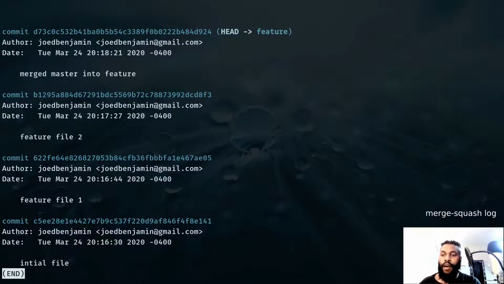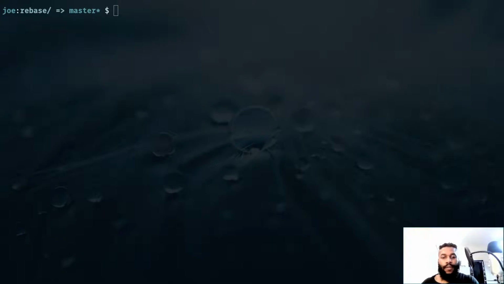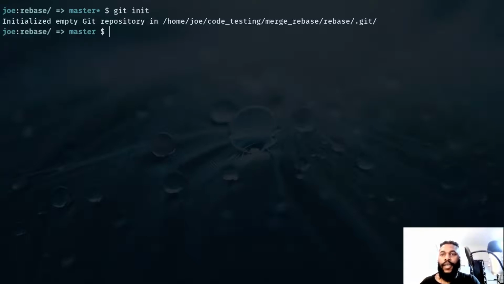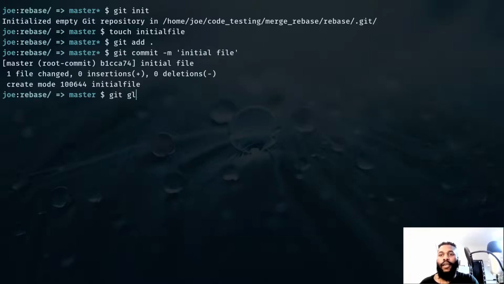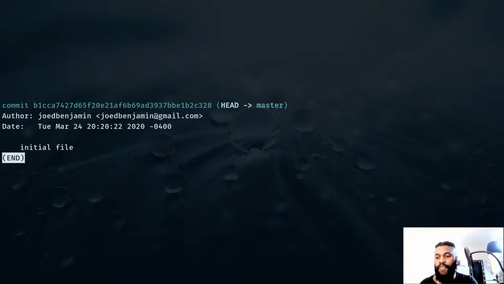Okay. So now let's see what it will look like if I do a rebase. A rebase is basically, like I said, it takes everything from master and then takes your stuff and sticks it on top of it. So let's try it. Okay, I'm going to try to do this a little bit faster so I can save some time here. So let's say git init, and then just say touch initial file, and then git add, git commit, and let's say init file, and then git log, so you can see you have the initial file.